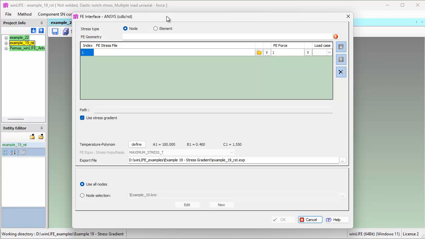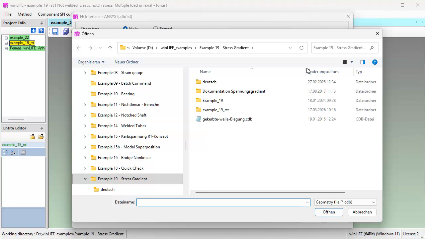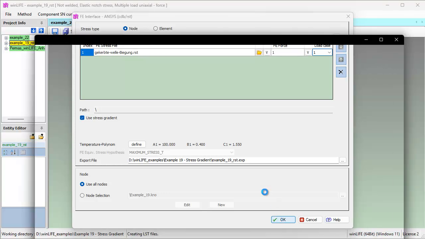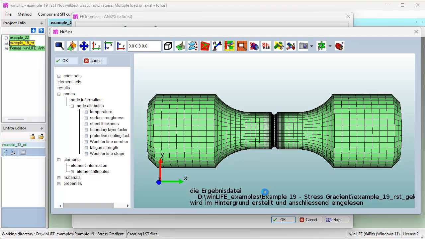We start by specifying the geometry file. The FE result file was selected automatically because the file names are the same. The FE calculation in ANSYS was performed using 1 Nm. We therefore leave the value 1 in the FE force column. The volume model selected here is well suited to demonstrating the influence of the stress gradient.